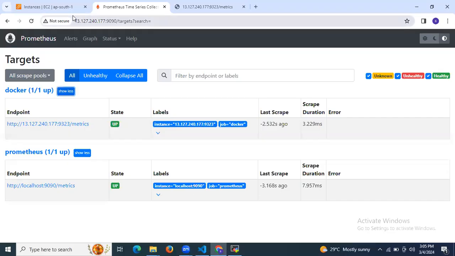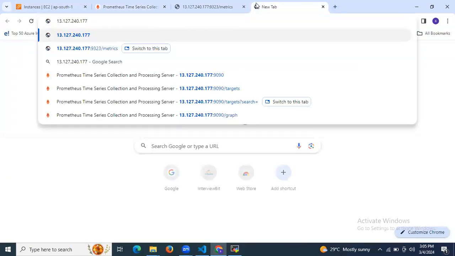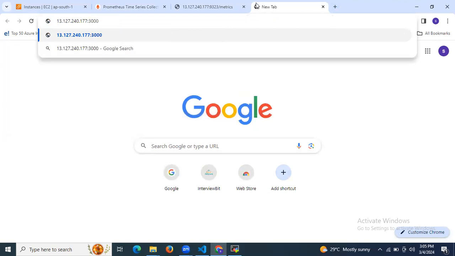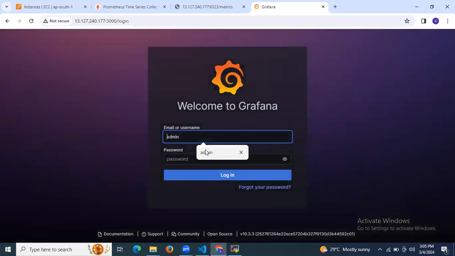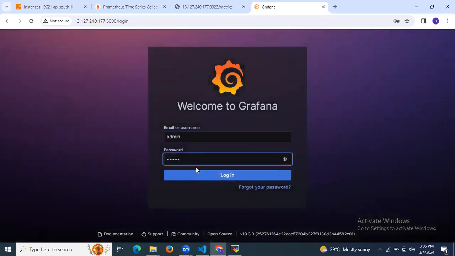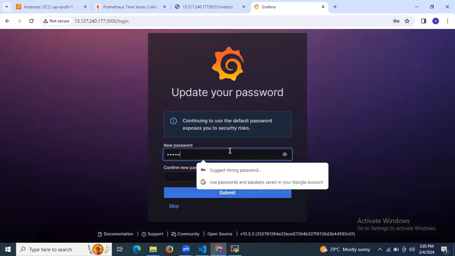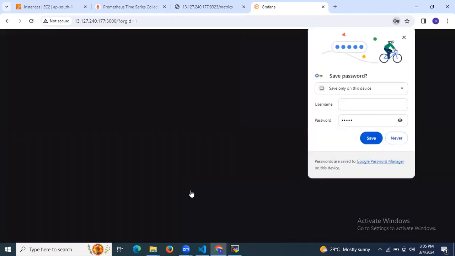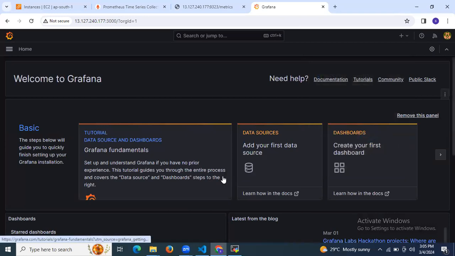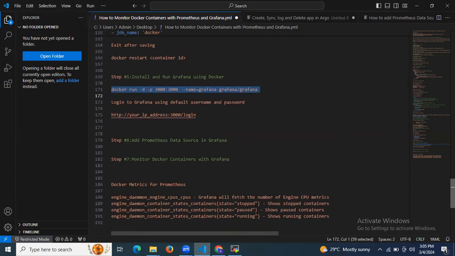Okay. Now let's copy the instance IP. And the Grafana port number is 3000. And click on login. So the default username and password of Grafana is admin. Click on login. And if you want to change the password, then enter a new password for security. Confirm the new password and click on submit. Okay, it's done. Now we have successfully installed Grafana and we have successfully accessed our Grafana in the browser.